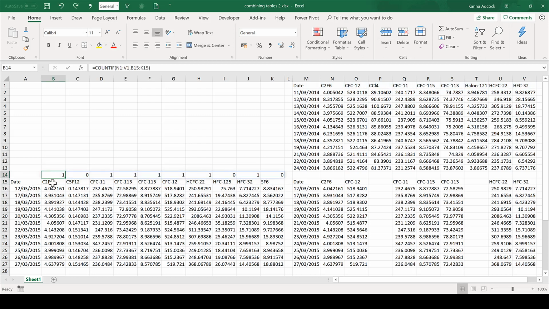What this formula is doing is looking for how many times this value here appears in this list here. So in the case of C2F6, it appears once in this list, so we get the number 1. However, C5F12 doesn't appear at all in this list, so we get the number 0. In this way, we can see which compounds are missing from the first table.